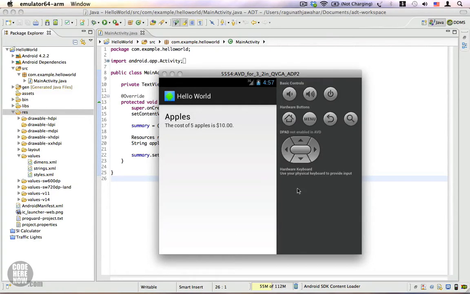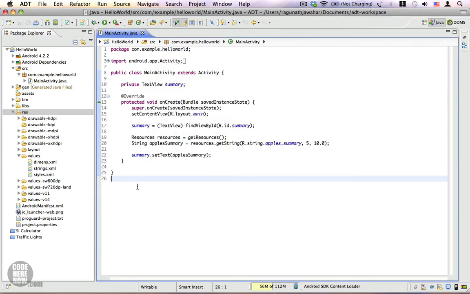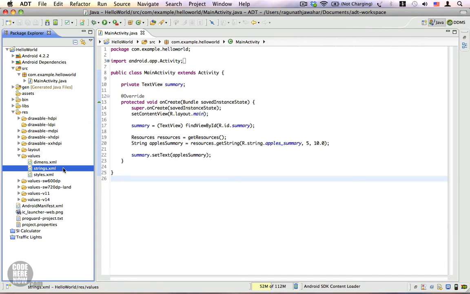In this video, I'm going to show you how to add multiple language support to your application. We already know how to manage string resources. Now we're going to go back to our code. And now let's open strings.xml from our values folder.